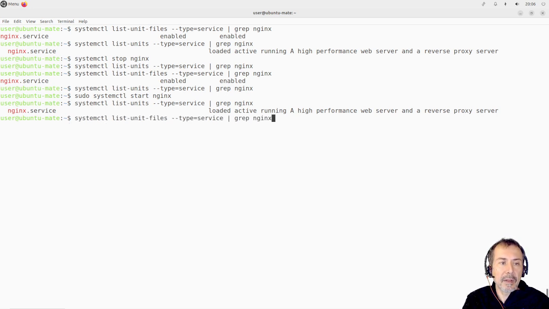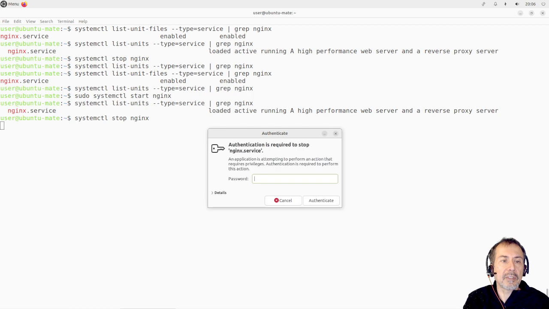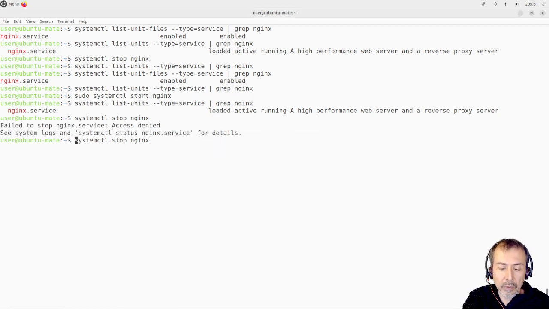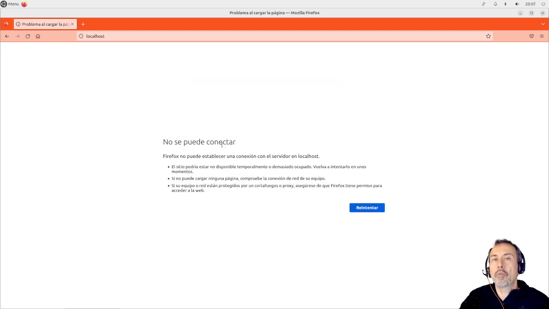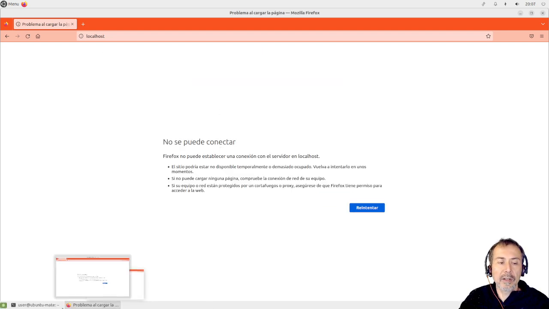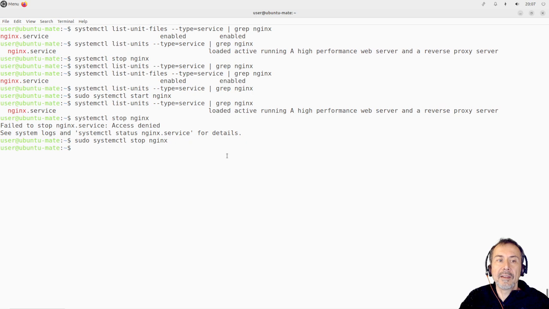If we stop Nginx, sorry, I will run it with sudo. We stop the server. If we try to open a web page from localhost, it's not working anymore. So we can check here in this way that it's really stopped. So we start it again, and it's done.